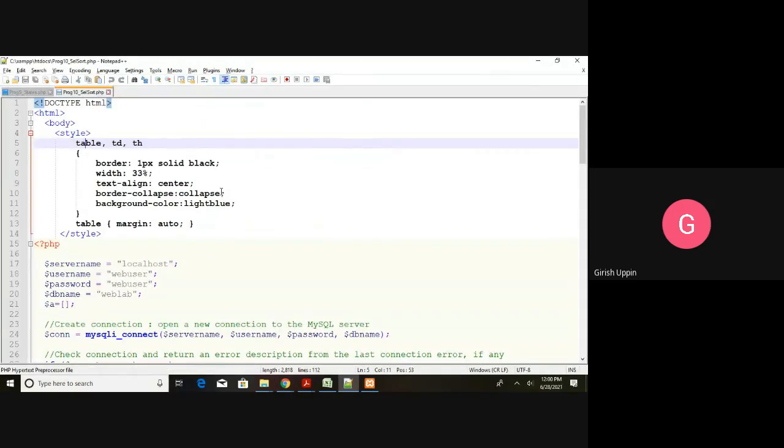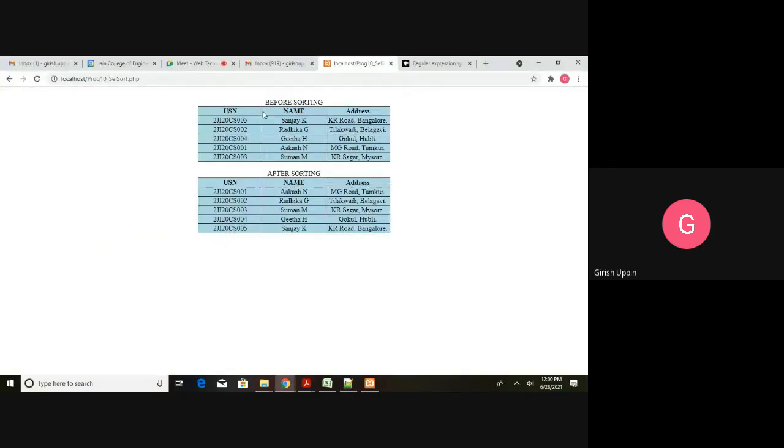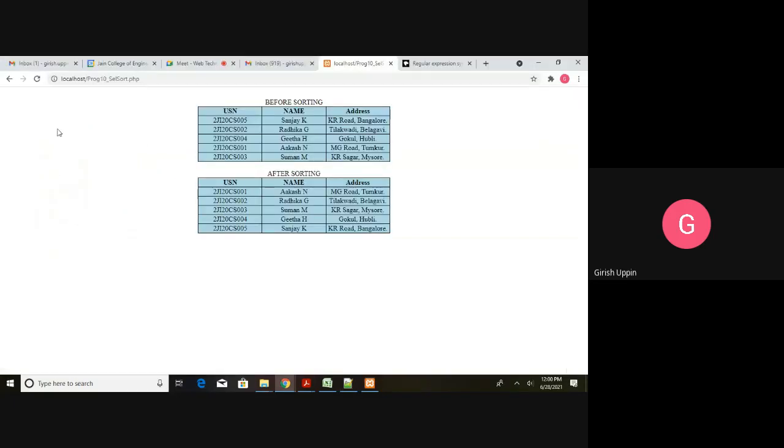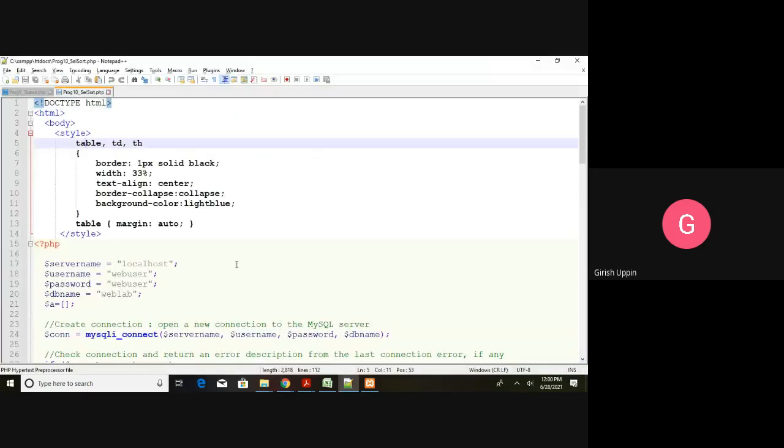Border-collapse: this property makes it so there is no separation between the td cell and the actual table. Everything looks like one common table. Then background color light blue. Then for the table I have an additional margin auto, which means it will automatically use the space and center itself in the middle. That is the style I'm going to use.